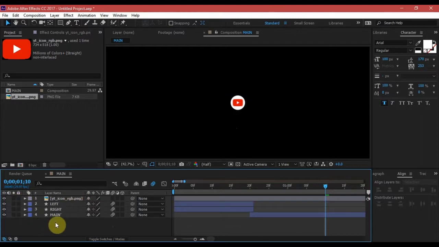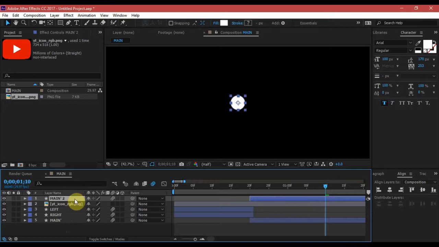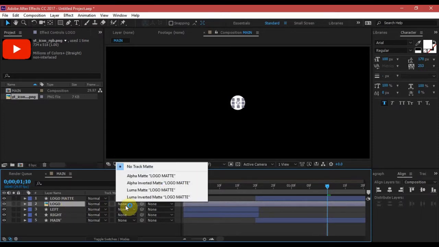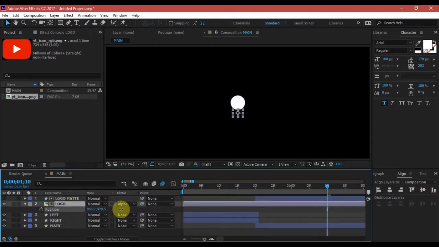And now what you have to do is select the main circle and duplicate it, bring it on the top and name it logo mat. Okay, then click on toggle switches, select the logo layer, rename it, and alpha mat logo. So it will be visible inside this circle only. If you take it outside the circle, it won't be visible, as you can see.